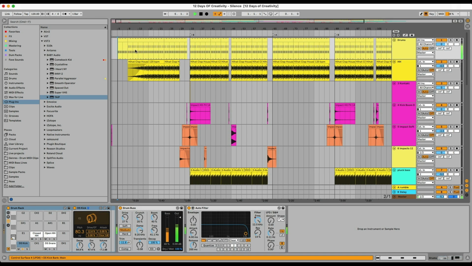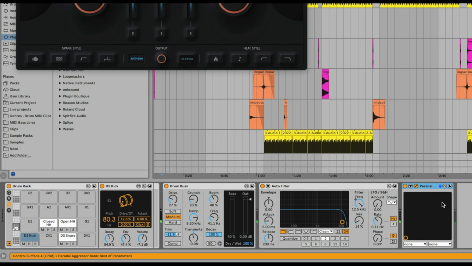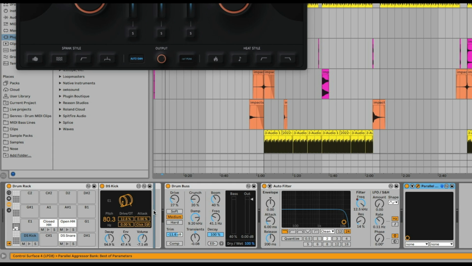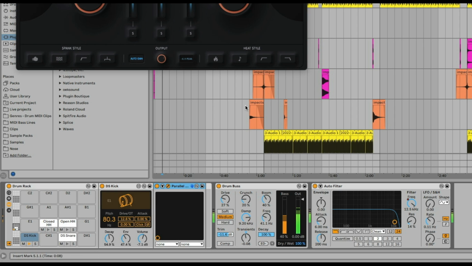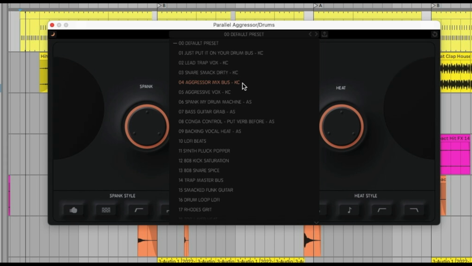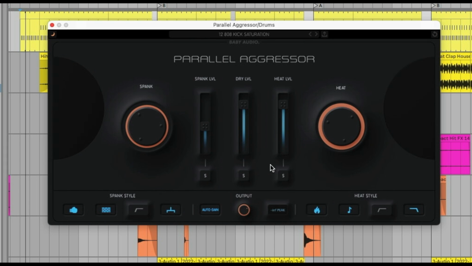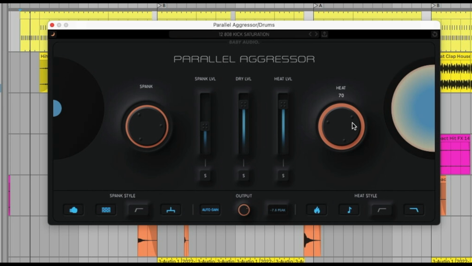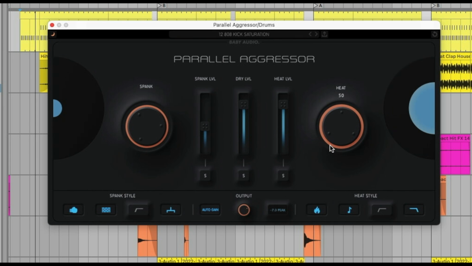So we will start with the low-end group, and I will start with drums. Especially the kick, because it just needs a little bit more color. So I'm going to add Parallel Aggression to it by Baby Audio. And they actually have a preset called 808 Kick Saturation, and I think it would sound amazing in this. Listen to that color it already added.